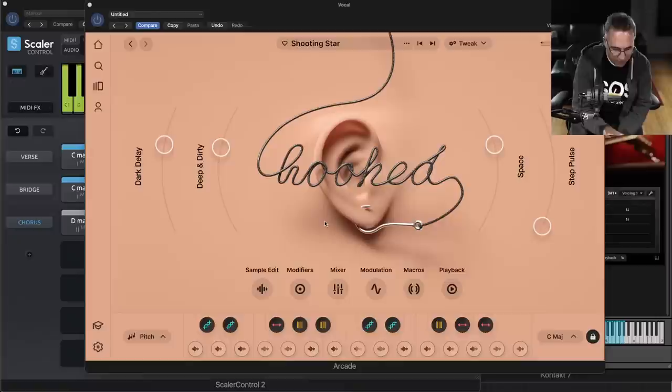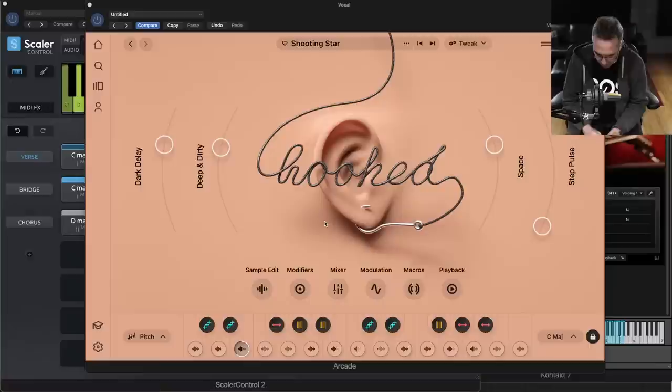If I hit play. Wait for you to come back around, around, around. Just looping on that around. Like this kind of F, you're like a shooting star. You're like a shooting star.